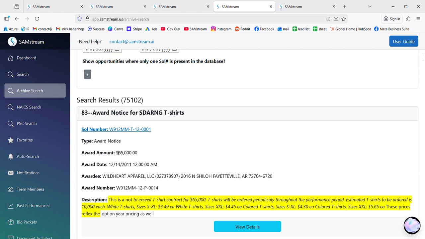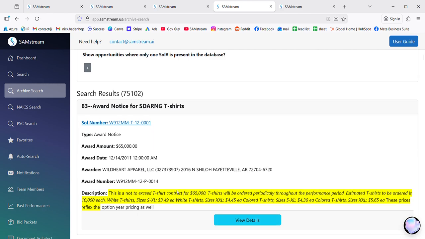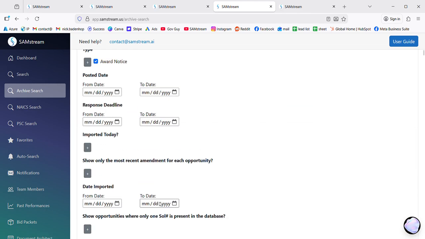Once again, we can go through, we can look at the pricing, we can see when it was awarded, who it was awarded to, and we can see this was 10,000 shirts, white t-shirts of various sizes, and how much they paid for each of those. That seems like a pretty high price, but once again, this was the lowest bid that they got. So once again, we can come through, we can view the details, and look at all of these different things.